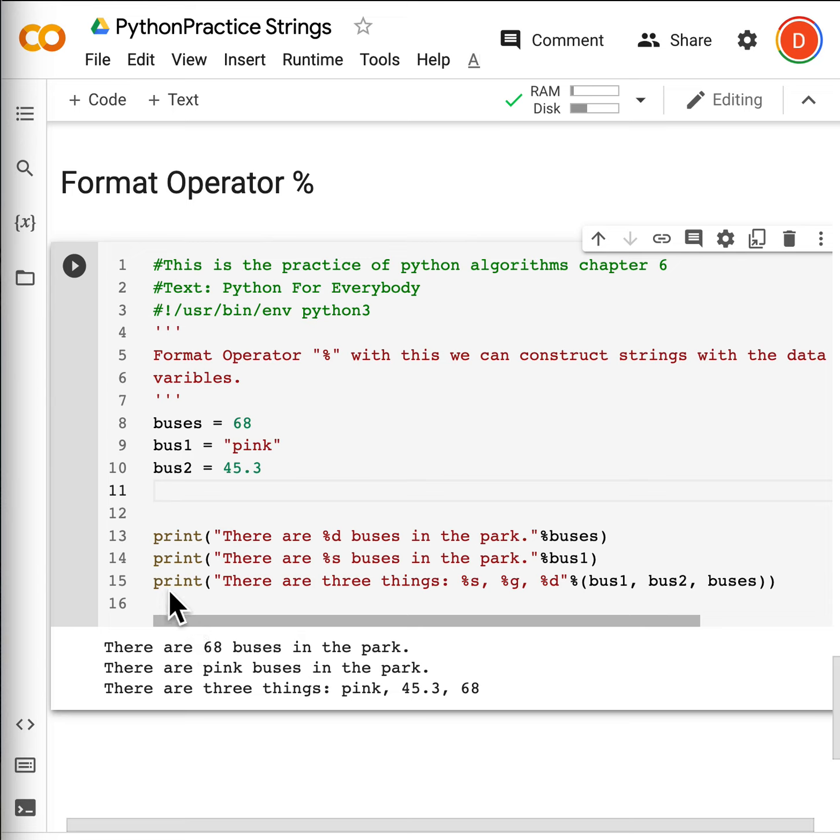Here's our third print statement. This print statement has three things: we have a string, we have a digit, and I skipped one, we have G. G actually stands for float. I don't know how to rightly remember that, but if D is digit and S is string, I know G is going to be for float.